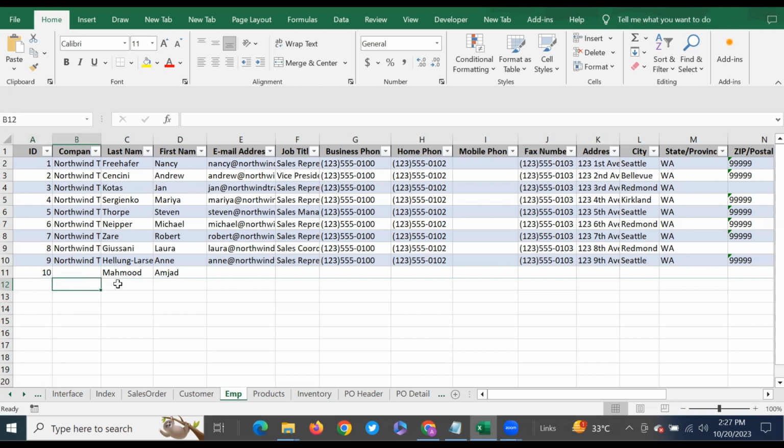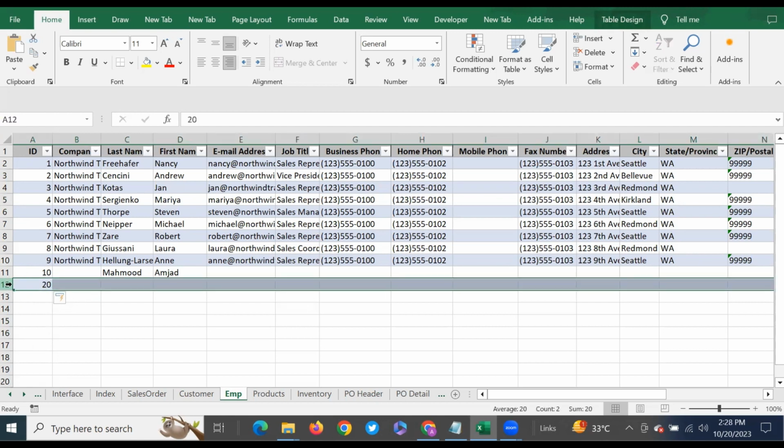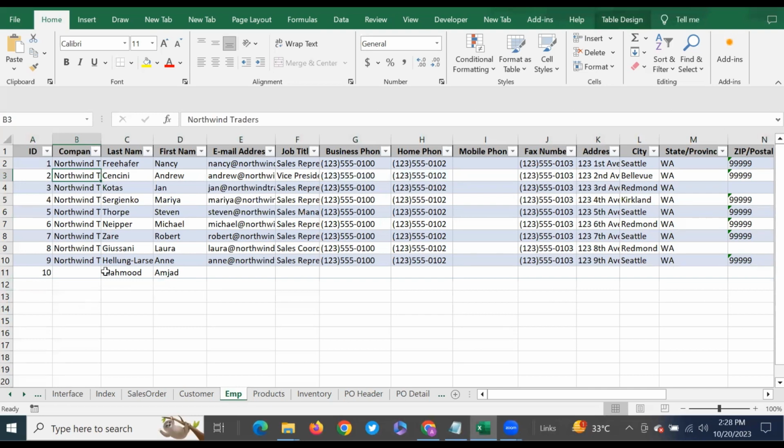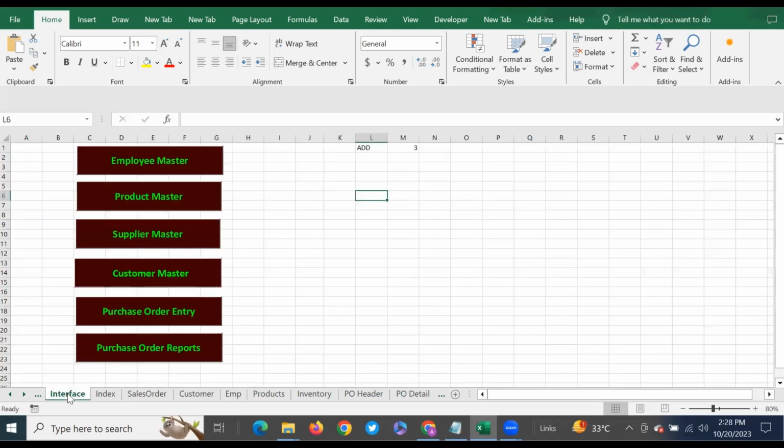So as you can see, the table has its own advantage: as soon as you enter anything immediately below the table, it extends the table boundary. It will be adopted into the table automatically. You don't have to extend the range, right? So let's remove it.